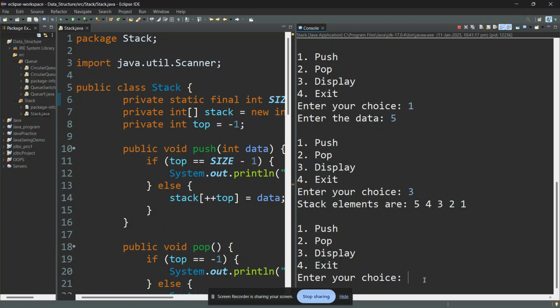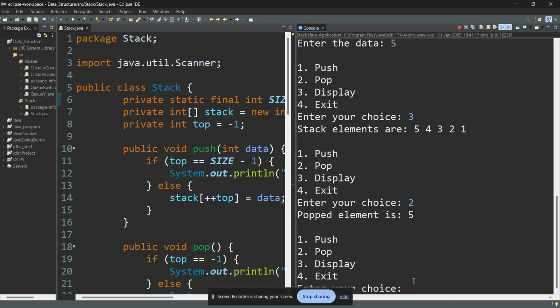And now if I want to pop out like 2, then it will pop out 5 at first. So I am having this stack. This is my stack, this is the serial of the element, so sequence of the element. So if I'm just performing here choice 2, which means pop, it will pop out the first element, this top element. The top element is 5, so it will remove 5 from the stack.